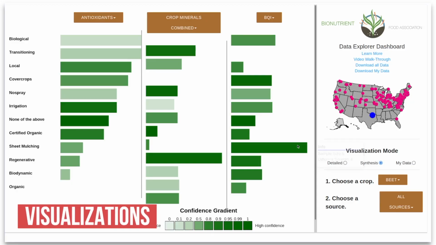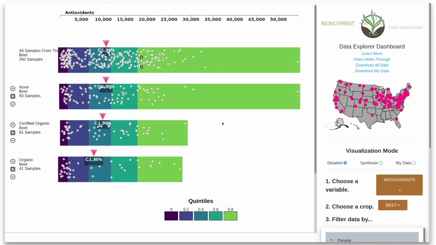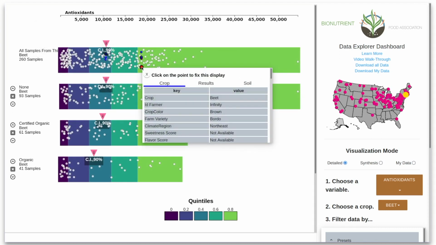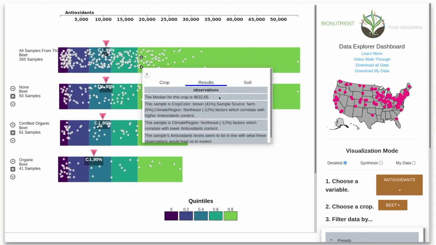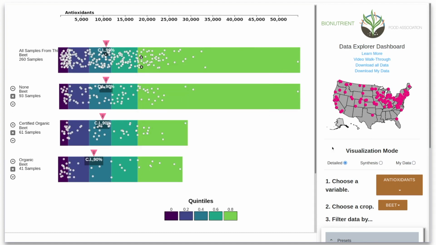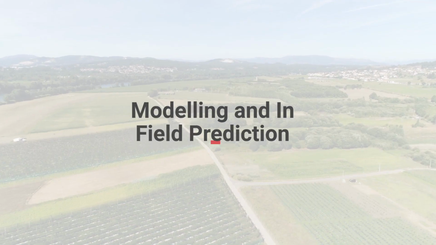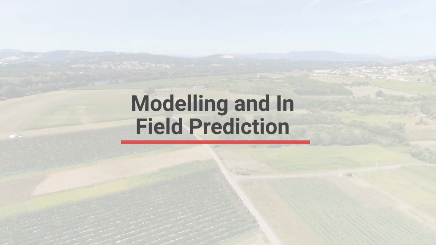We use data dashboards to share the information we've gathered back to the community. They allow users to test their own hypothesis by visually comparing different points that are relevant to them. When everyone has access to this information, we gain different perspectives, which in turn give us better insights and new areas of exploration. Modeling and in-field prediction.